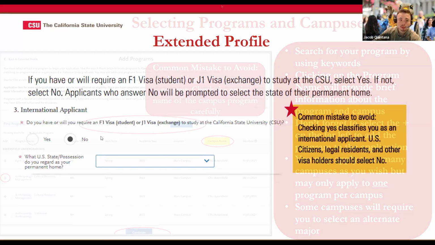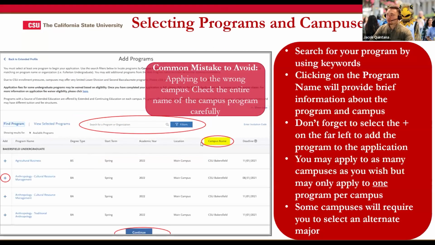The United States. All right, so once you've completed your extended profile, which again, as I mentioned, it kind of sets the tone for the entire application. So you want to make sure you're answering all of those items correctly and accurately. Once you move on from the extended profile, we're going to ask you what degrees and what campuses you want to go ahead and apply for.